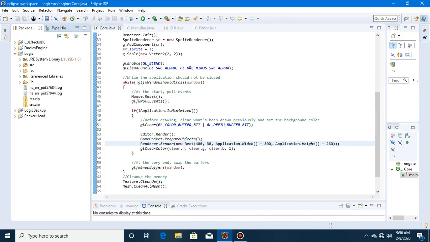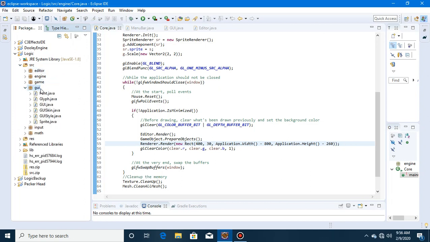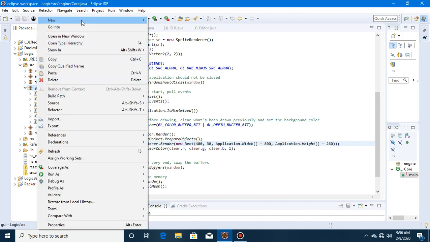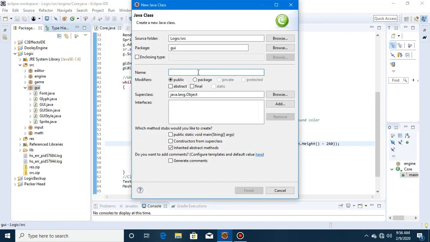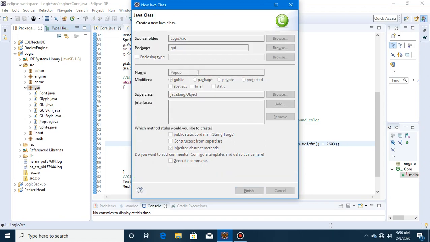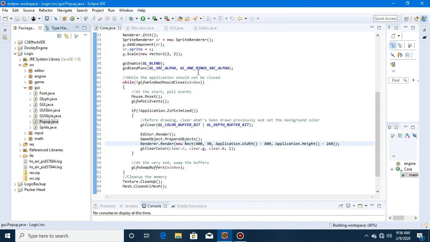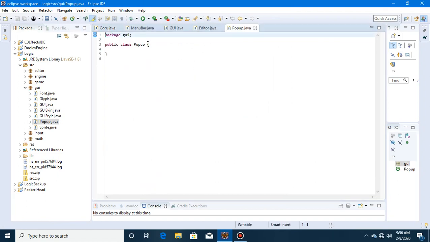So let's go ahead and finish this out. So we'll go to source and GUI. We'll put it in here. And this shouldn't be too difficult. So hopefully we can get it done fairly quickly. So create a new script called pop-up.